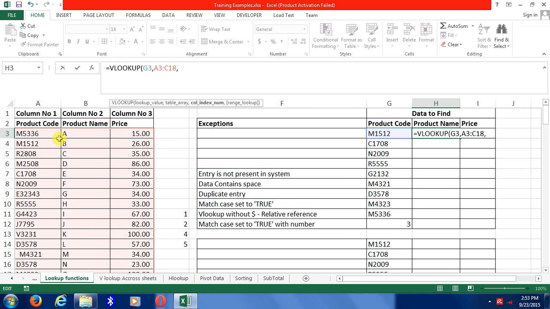Then the third parameter is the column index. After you find this data, which column do you want to display? Do you want to display column 1, column 2, or column 3? You have to put a number. So for now I put column 1.